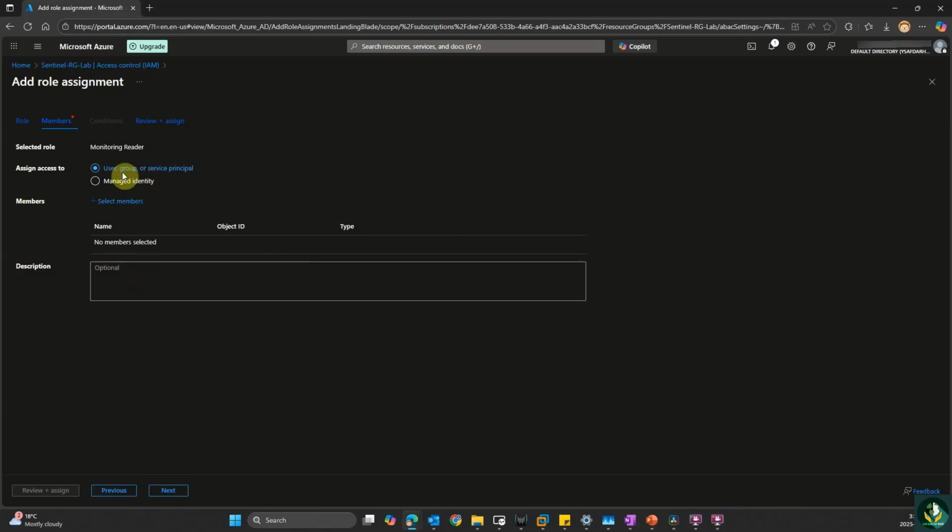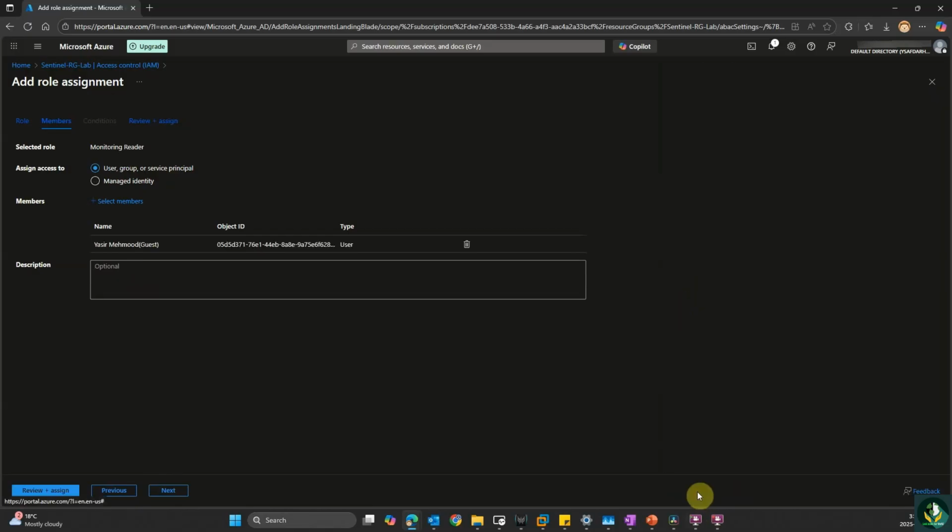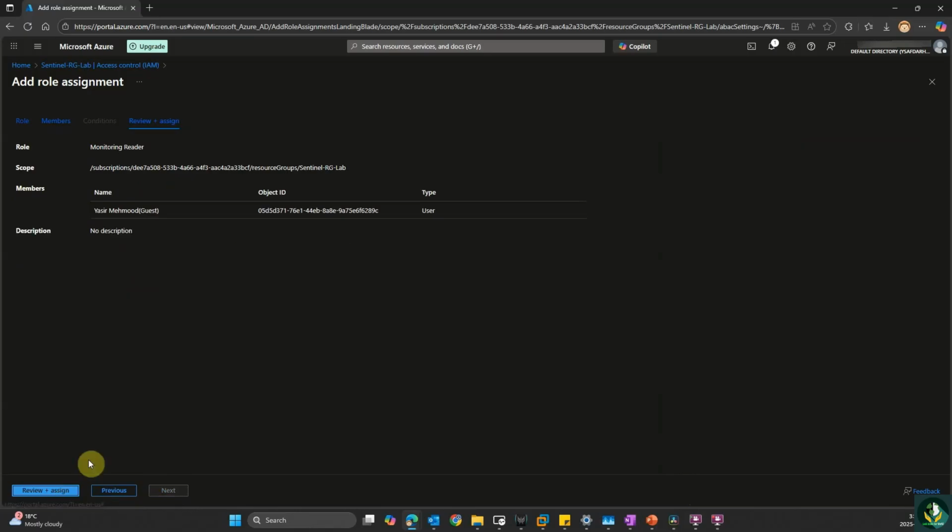And then choose the user, group, or service principal. Select members. You can search for the user here. I have only one in my subscription. I'll choose that. Select it. And you can review plus assign. And that's it. You have just applied RBAC permissions to your resource group.